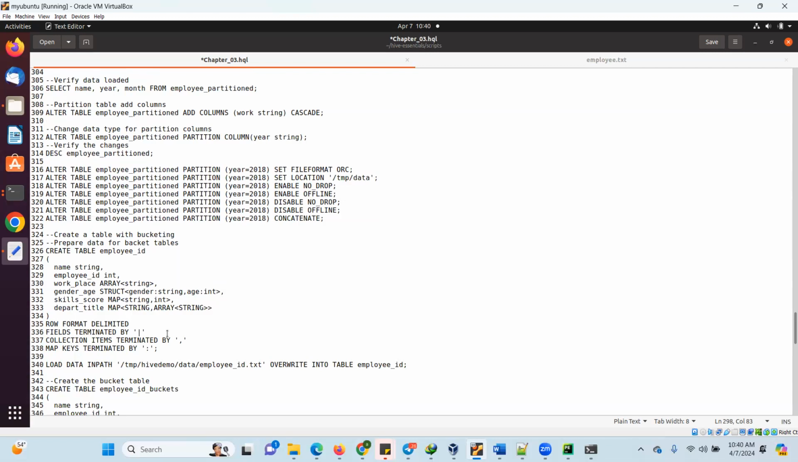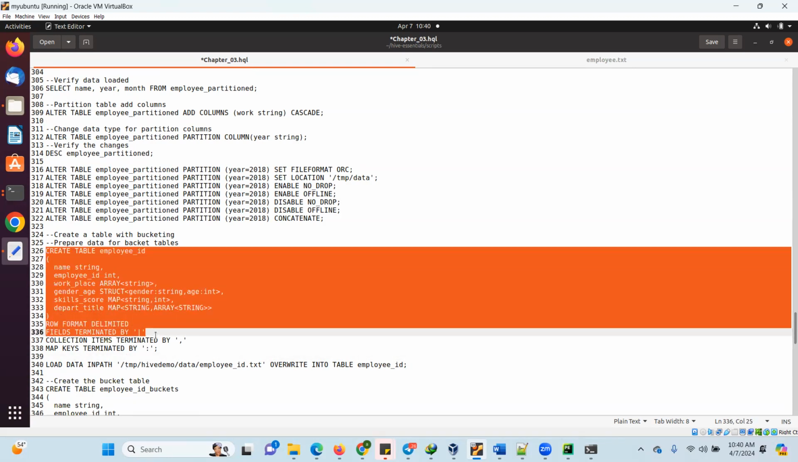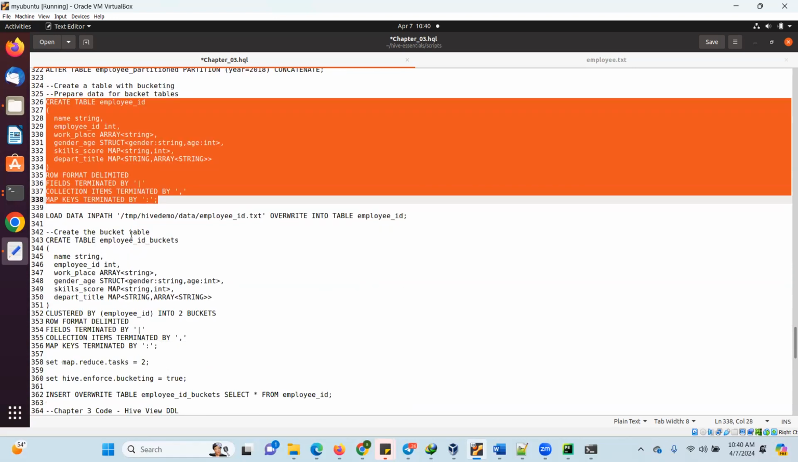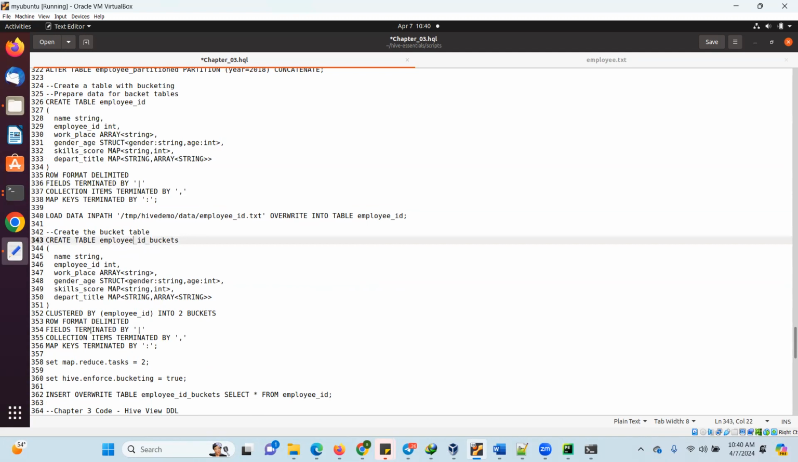For bucketing, you have to use a clustered by key. So you have to specify a clustered by clause. So here, this is a simple table. This is not a bucketing table. This is a simple table. And now this is an employee ID bucket table. And here you are saying clustered by employee ID.